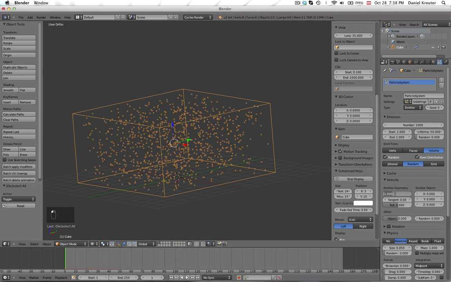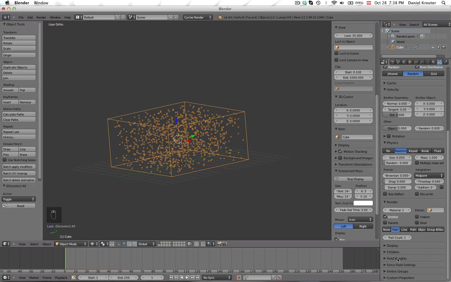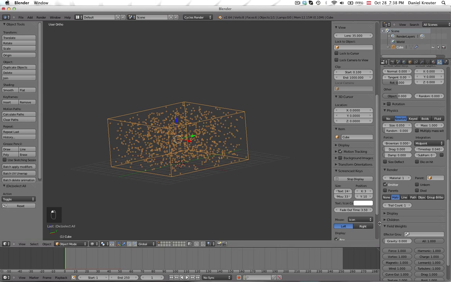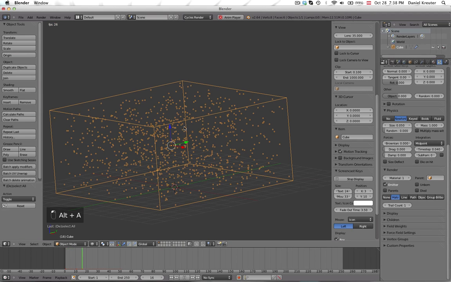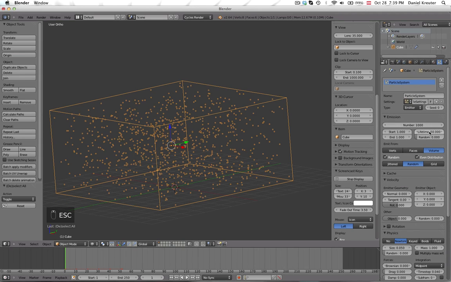Also, if you play the animation now, it's just falling down and doing some strange stuff. So set the normal value to 0, so there won't be any acceleration at the beginning of the particles, and also go to field weights and set the gravity to 0. Now they shouldn't move at all. As you can see, I'm playing the animation and it's not moving. We can also set the timeline to something higher, just so they won't disappear after a while. So just set it to the same amount as the animation is long.